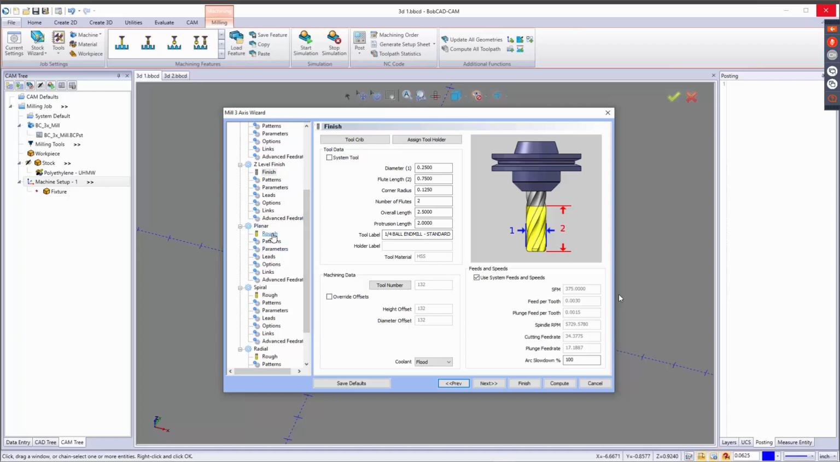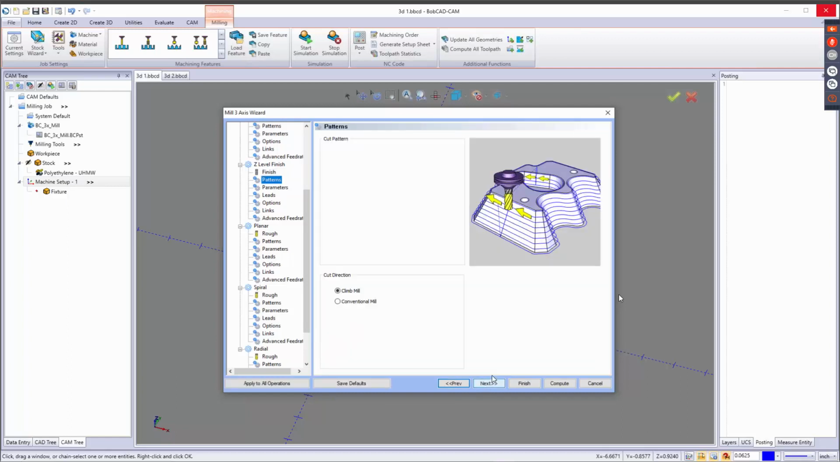And let's see, what are we doing here? A planar. So a planar is just going to go back and forth over the part here. So again, if you need to, set up all your parameters right here. What kind of cut pattern do you want to do? Climb or conventional cut, and you can kind of see what the image is doing off to the right.